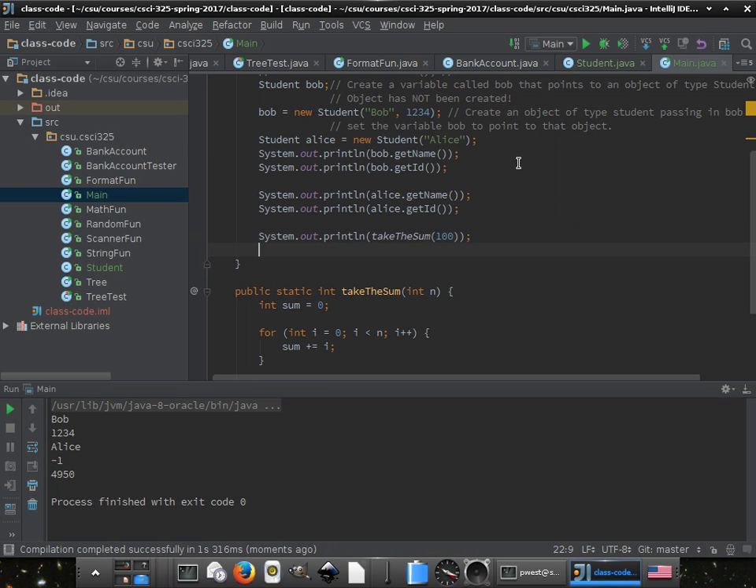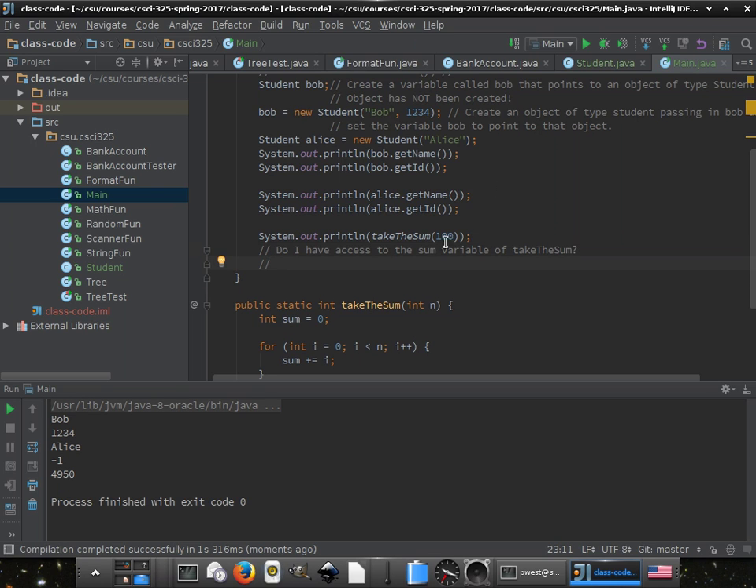Great. So if I'm in here, do I have access to the sum variable of takeSum? Can I access this variable down here from inside main? No. Why not? Because it's below it. Not because it's below it. It's not in scope. It's not in scope. I could take this function and move it above main, but I'd still have access to it.